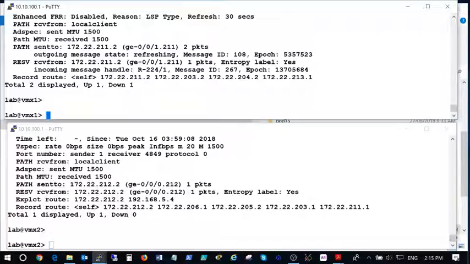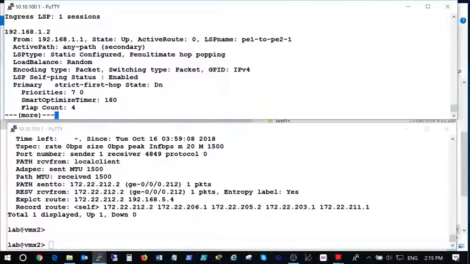Let's take a look at the show MPLS LSP extensive. Okay, so what we've got is that the path is up. We are currently using the any path, the secondary path.